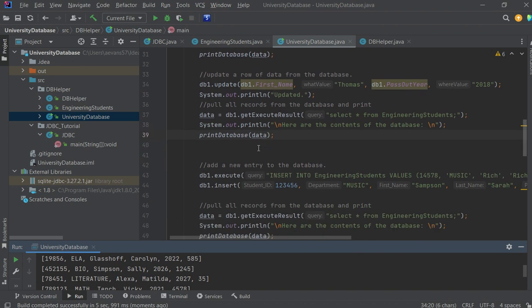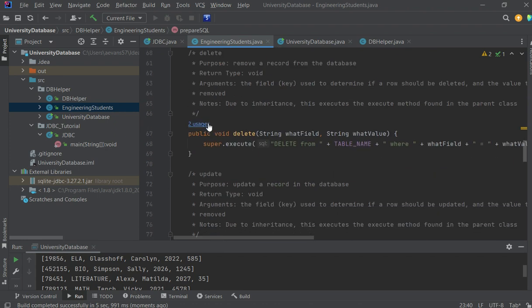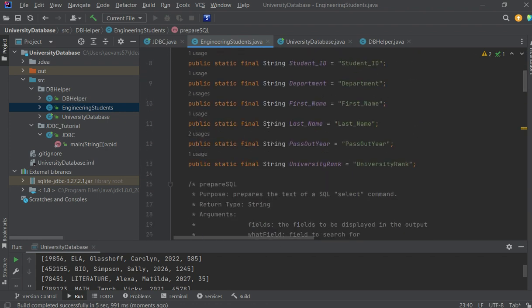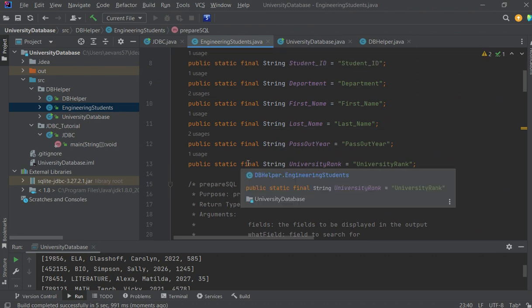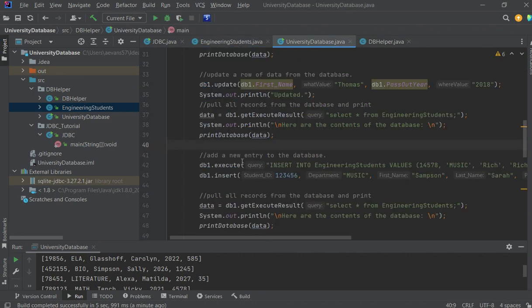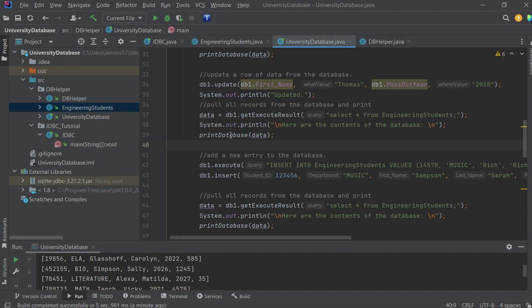And those are all the methods now that are in your engineering students class. So hopefully through this example, you can understand a little bit more about what each method does within the engineering students class that was created for you by SQL Helper. And hopefully now you know how to call each one of those methods to execute a query, insert a new piece of information, delete information, etc.